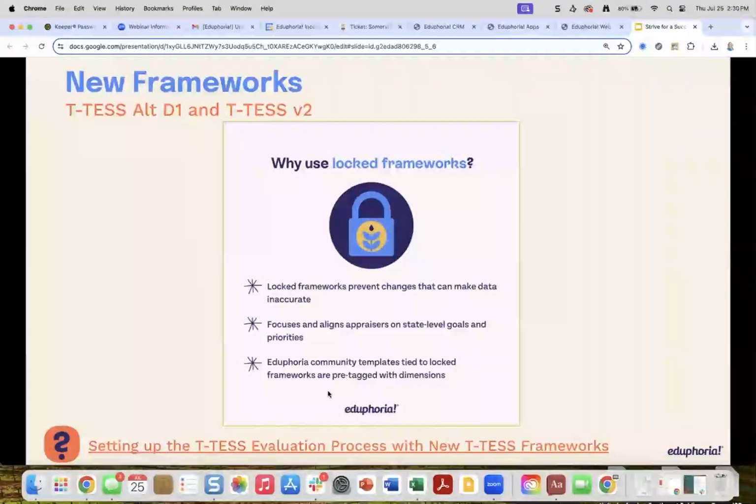Awesome. Okay, we want to talk a little bit about two new frameworks that you're going to see in your system, and why we pushed out two locked frameworks. The question is, why use locked frameworks? Why was that important? Locked frameworks can prevent changes that can make your data inaccurate. If you were using a previously created framework that is not locked, someone could go in and make a change to something that could impact your data, and we don't want that to happen. So this is a preventative measure for that. All of the frameworks focus and align the appraisers on the state level goals and priorities. We want to make sure they're the right ones and they haven't been edited by anybody.